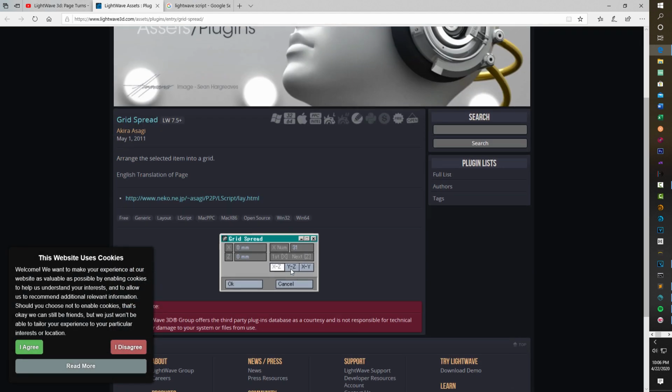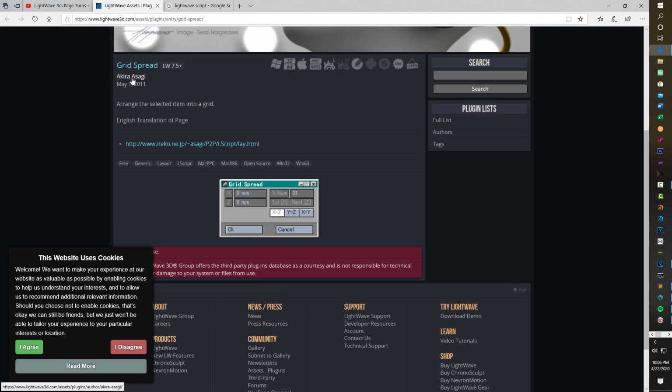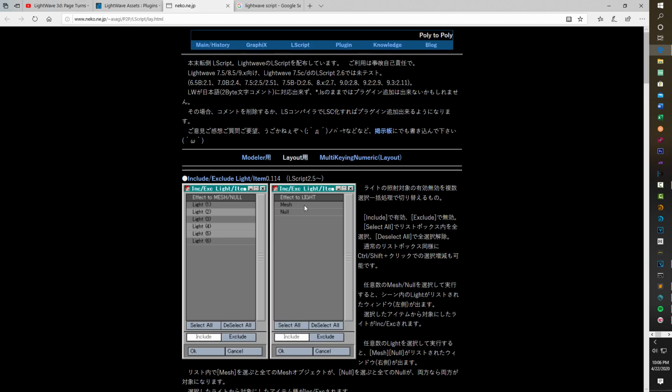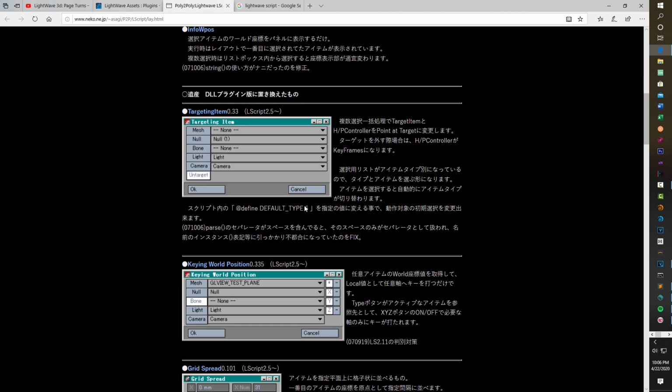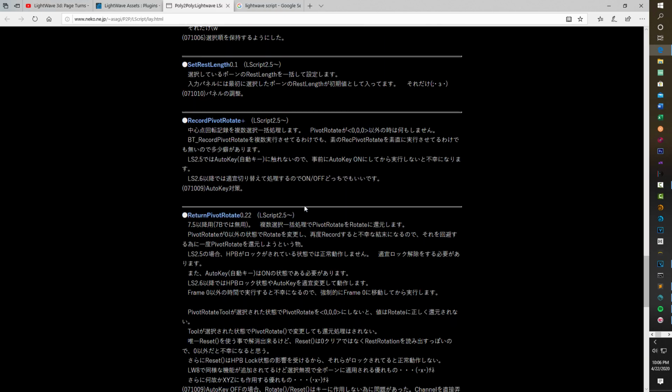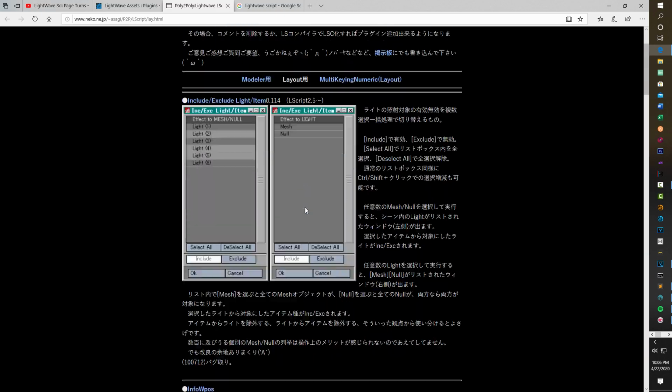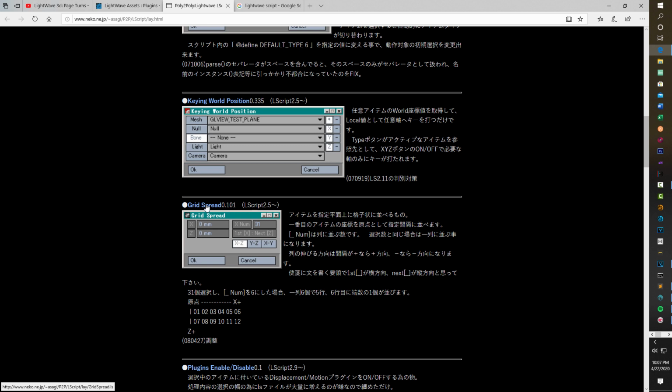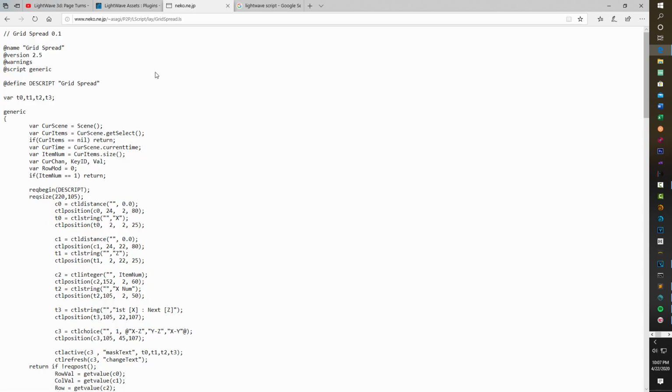So I'll click on this and it takes me to the LightWave website, and here is the developer, Akiri Asagi, I guess. It takes me to his or her website. If I come down here to Grid Spread, it's here somewhere. When I first saw this, I was like, what the heck am I supposed to do with all this? Well, I didn't realize this was LightWave scripting language. So all you have to do is copy this and save it as an .ls file. So that's what we're going to do.